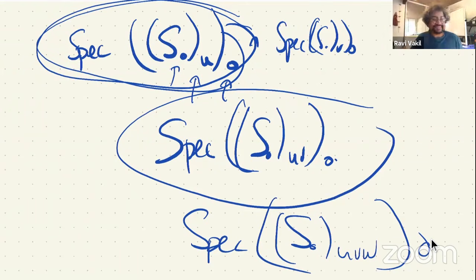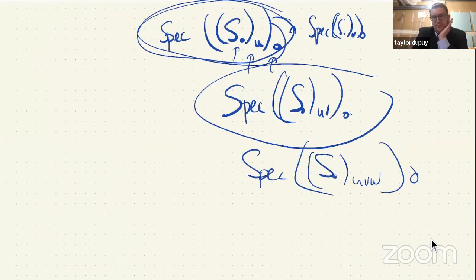Yeah. So Jonathan brought up another point too, that there's a relationship between gradings and G_m actions. I don't know if we want to talk about that. Yeah, John, maybe later, I don't know. You would say that.